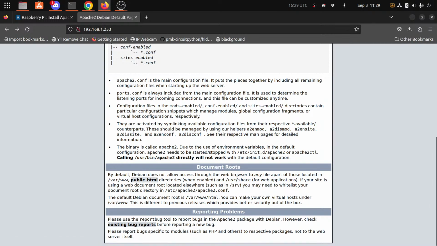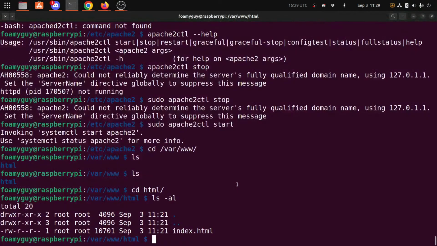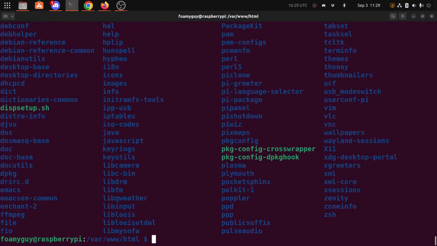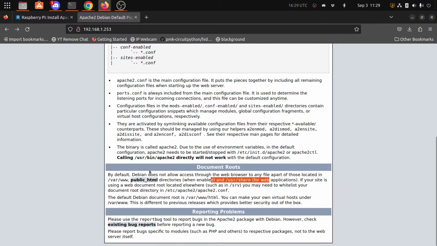When enabled, /usr/share for web applications. Oh wow, there's a lot of stuff there. Is this stuff really available? No way, right? Hold on. By default, it does not allow access to any file apart from those located in /var/www, public HTML directories when enabled, and /usr/share for web applications.